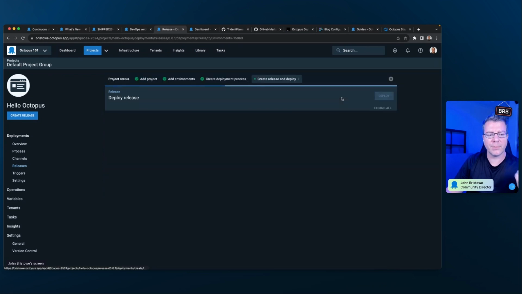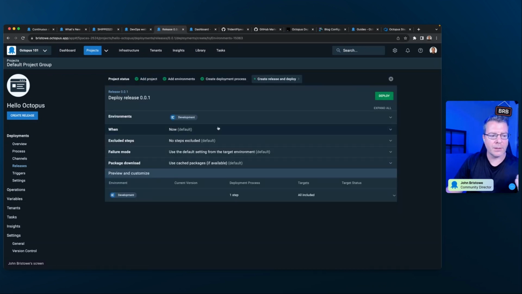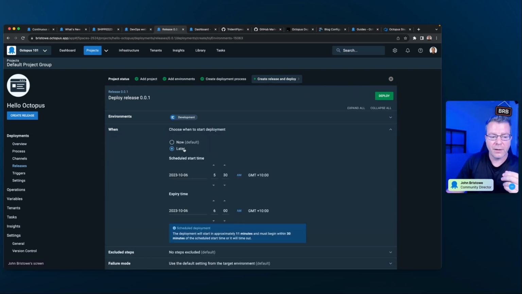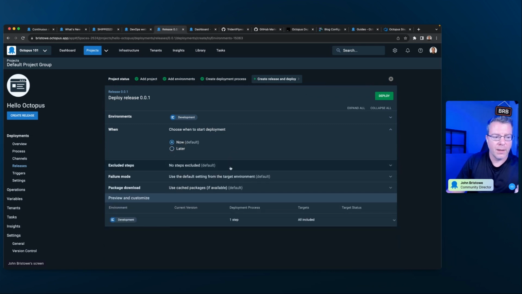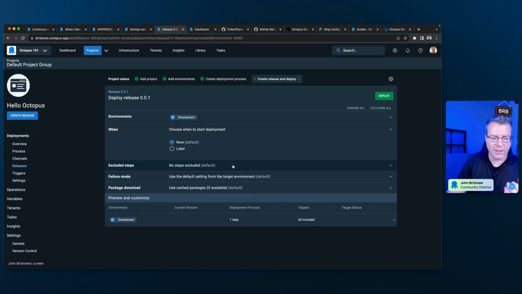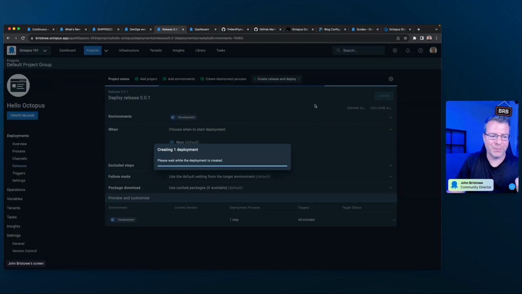So let's go ahead and say deploy to development. And I can specify a variety of options here if I want to. So I can say, actually, I want this deployment to fire off later, or I want to fire it off right now. I can also, if I so choose, exclude certain steps from this point in time release. So let's say, for whatever reason, you need to get a release out and there's a step in your deployment process you want to skip over, you can go ahead and do that. There's a bunch of other settings as well that you can define, but we're going to ignore those because this is 101, and we'll hit deploy.